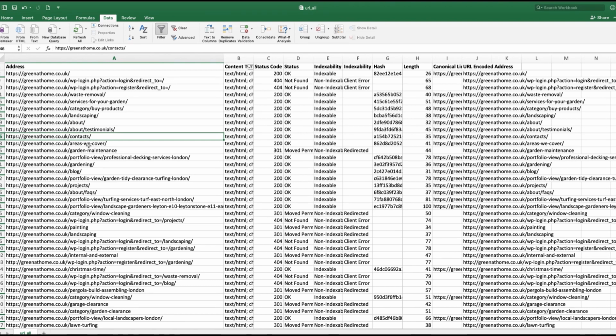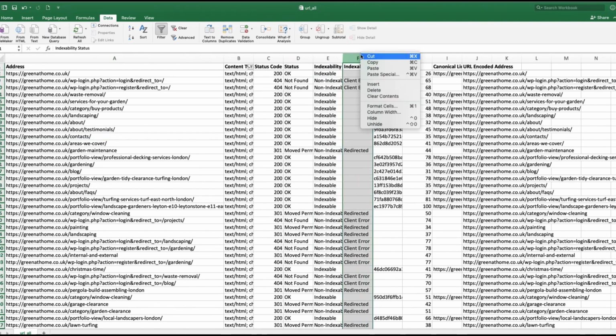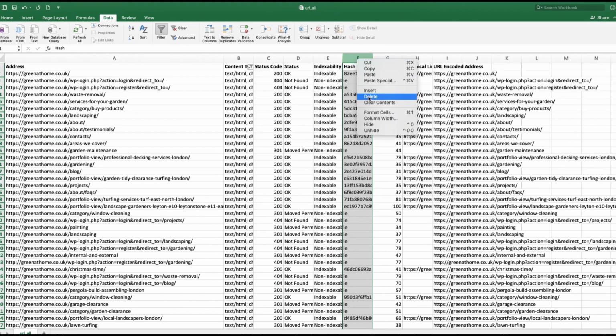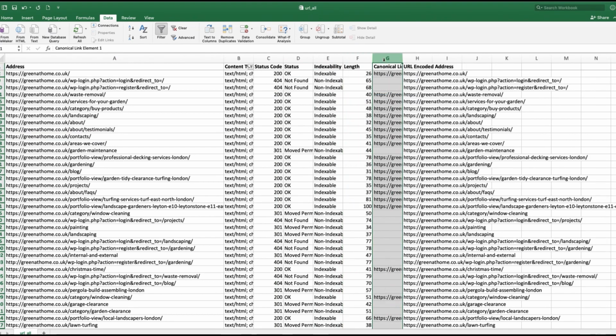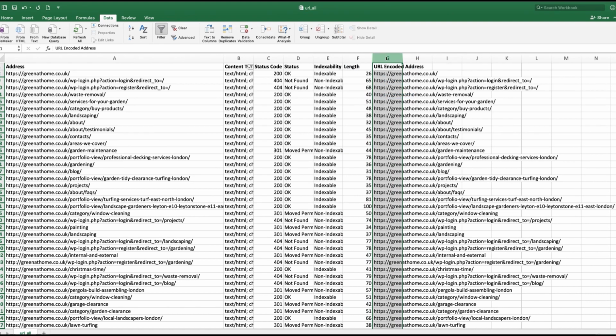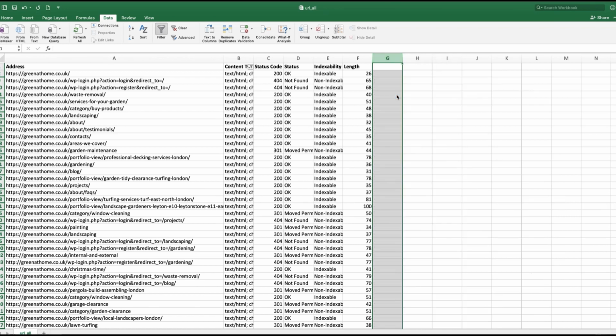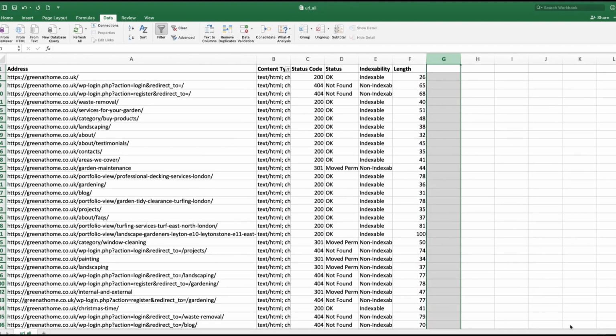So once you've added these filters, the next thing you want to do is simply clean up the remaining parts of the spreadsheet and remove all the parts which you don't actually need. So we don't need this one right here, indexability. This can be deleted. We don't need the hash, that can also be deleted. We don't need the canonical link element 1, so that can be deleted as well. And we don't need the URL encoded address, so that can also be deleted. So now you can see our spreadsheet looks a lot cleaner and it's a little bit easier to digest exactly what is going on.